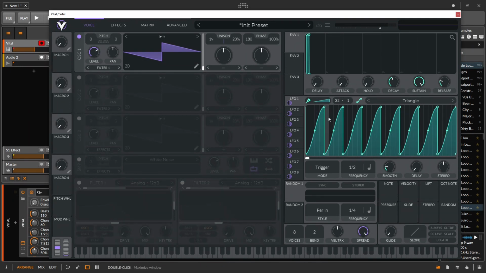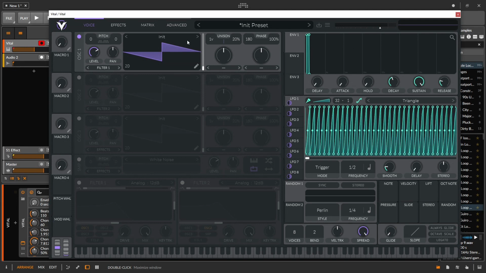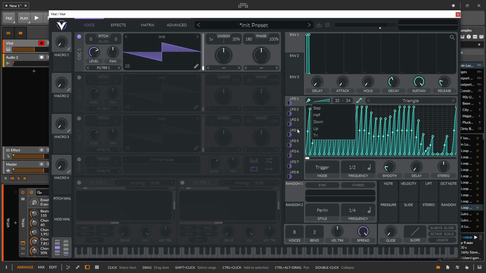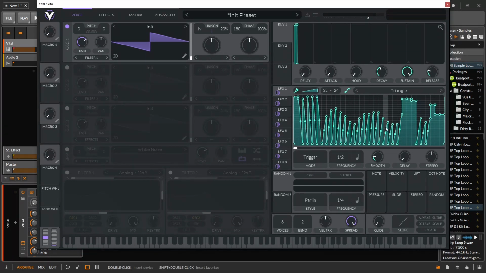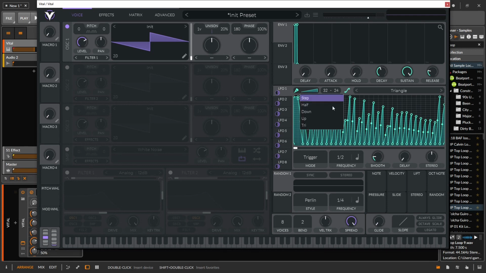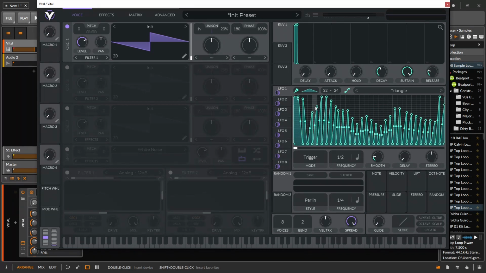So on the x-axis here, you can bring it up to 32, and on the y-axis here, you can bring it up to 24, which is useful for doing things like making arpeggiations or sequences. So once you've got the grid line set, you can draw in whatever parameters or shapes you want. And obviously you can edit this to be whatever you want.